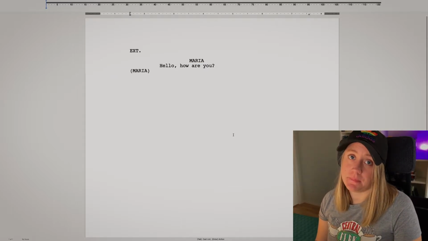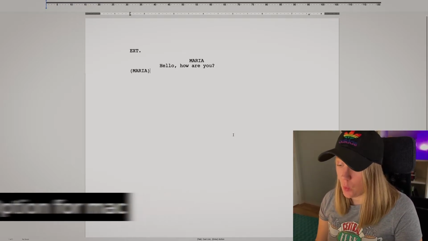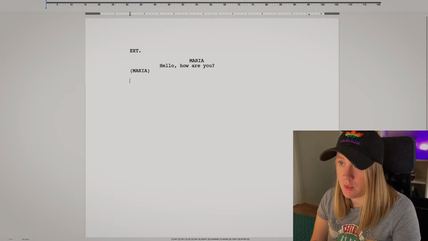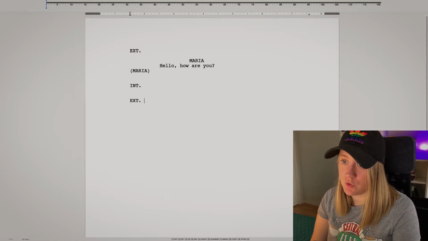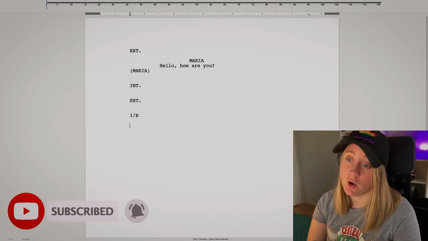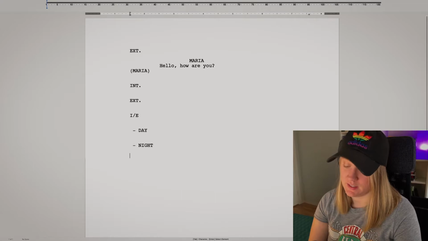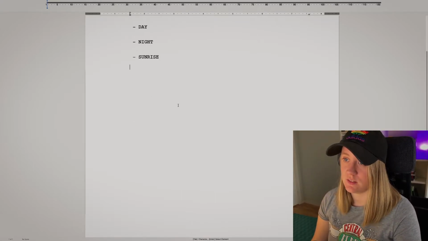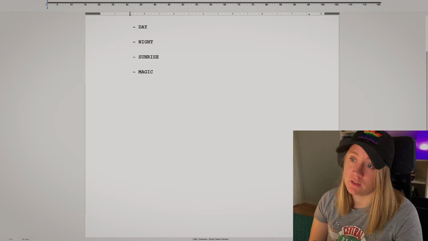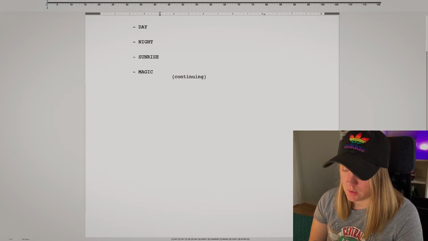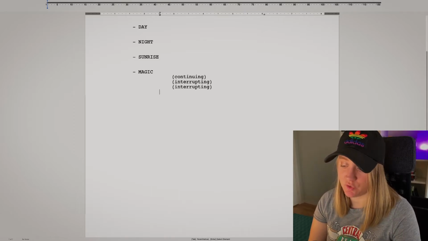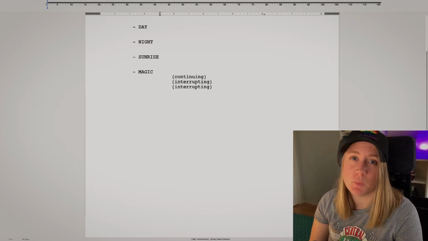So basically the key you want to work with is Option if you're using Mac. Or on a PC, it should be Ctrl Alt. So if I hit Option 1, I get interior. If I hit Option 2, I get exterior. If I hit Option 3, I get both interior and exterior. And if I hit Option 4, I get day, Option 5, night, Option 6, sunrise, Option 7, magic. I don't really know what magic is. Oh, maybe Harry Potter's here. I don't know. Option 8, continuing. Option 9, interrupting. But I don't really use these. So if you have a PC, you would basically just hit Control plus Alt and then number 1 or number 2 and pretty much get the same options.